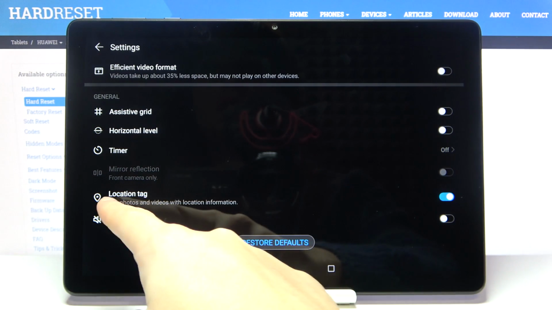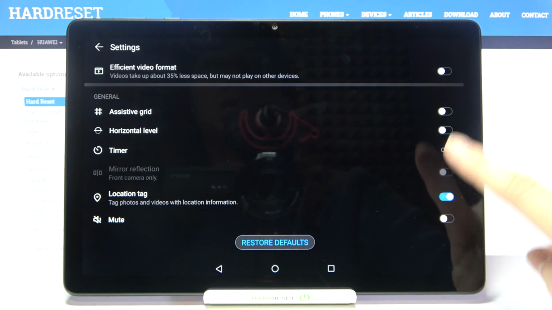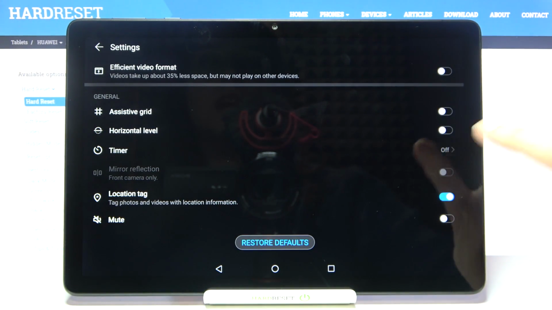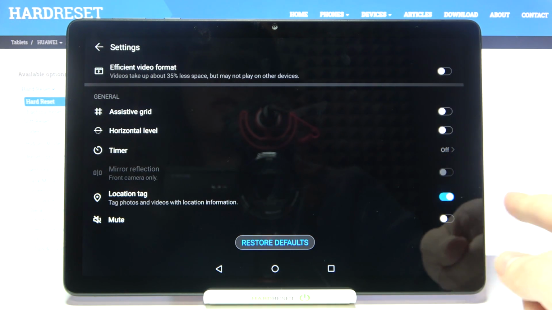Here we have the location tag option, so by using this button we can easily turn it off and turn it on like that as we need, and it allows us to tag photos and videos with location information.